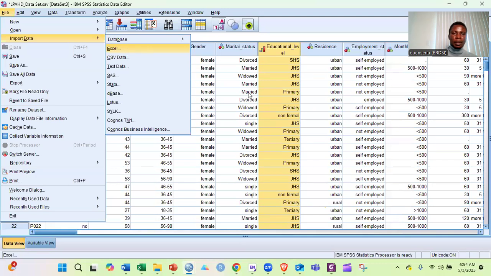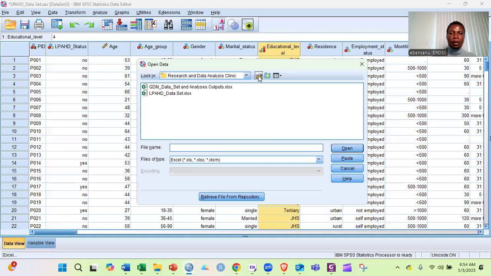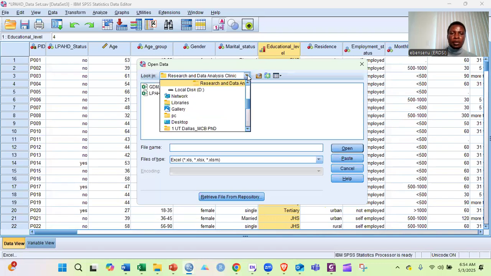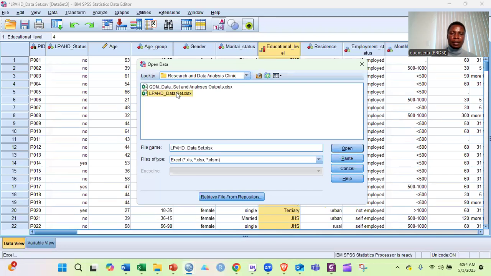I'll click Excel, then I'll look on my PC. I already have a folder for this, so I'll locate where I've saved my Excel data using this drop down. I've created a folder on my PC for this training, research and data analysis clinic that has this data set. So I'll click on it, then I'll say open.